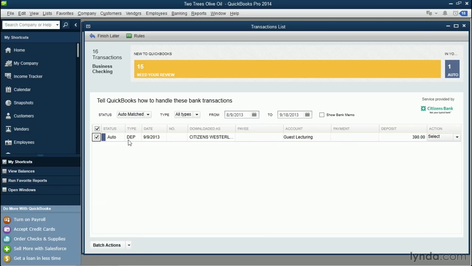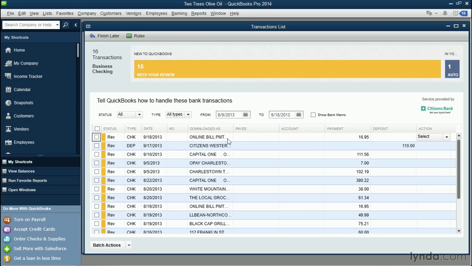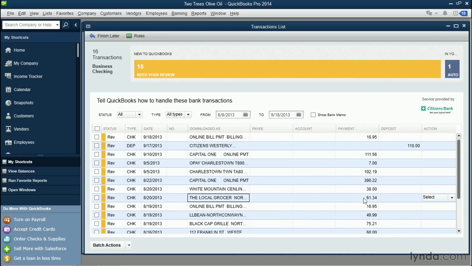For example, in the type, the DEP tells me that it was a deposit on September 9th, and here's the deposit amount. So in my check register in QuickBooks, I had already processed this deposit on this date, and the numbers matched up, so QuickBooks didn't need me to do it again. I'll select All again, and let's say I need to bring over something manually. Take this local grocer payee. The payment came from my business debit card, and it was for $61.34. I'm going to place a checkbox next to that.